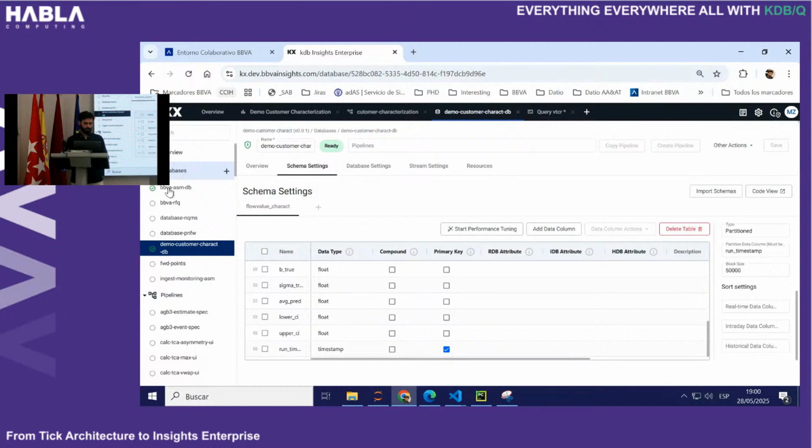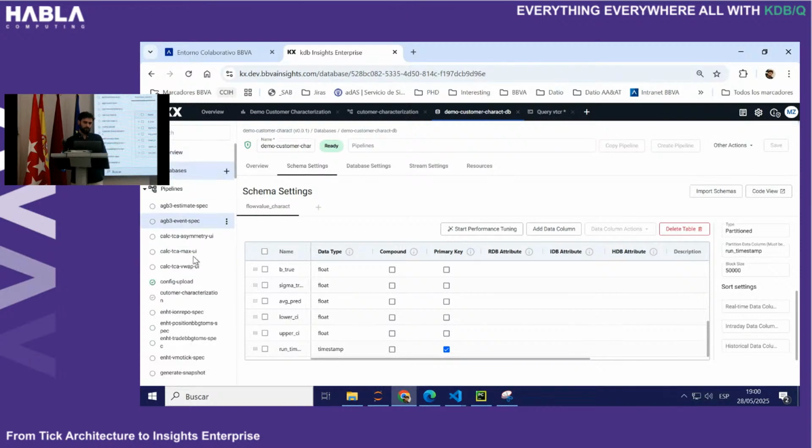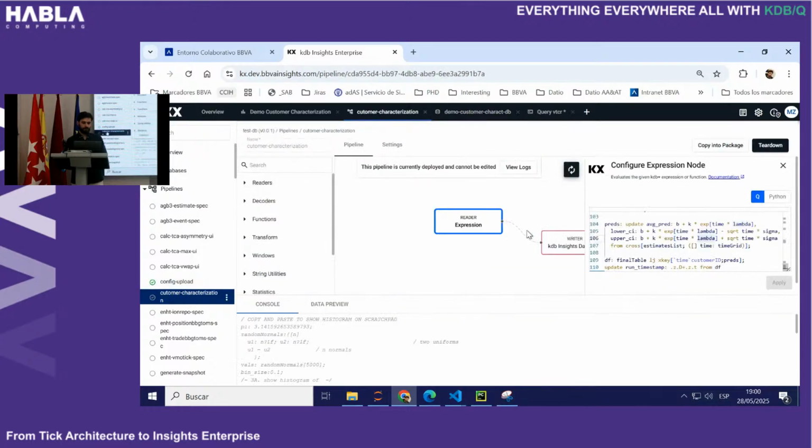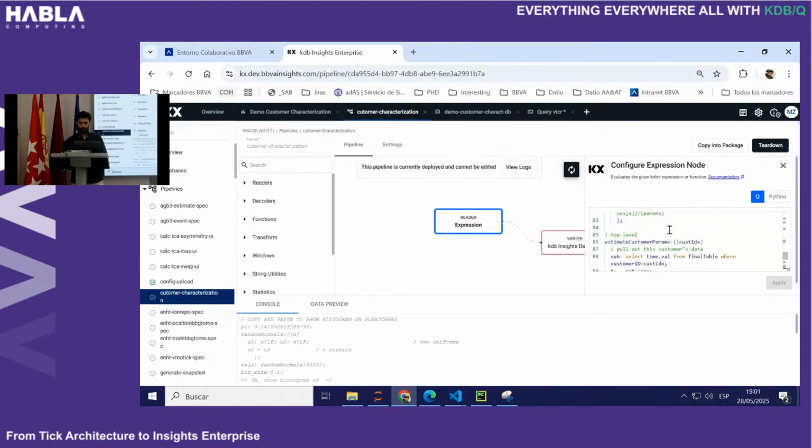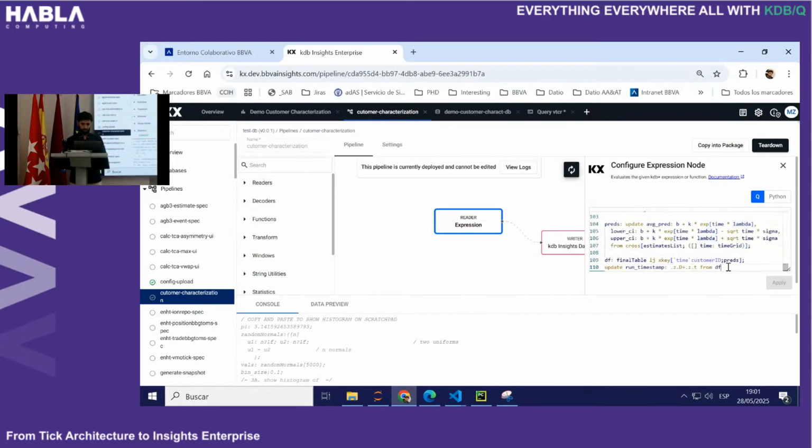And once I have created the database, I created a pipeline. The pipeline that I have in my case is very simple. I just created an expression that has all my code that I pasted here. So this is all the code that you have seen before in Visual Studio Code, and at the end I just output the final table.